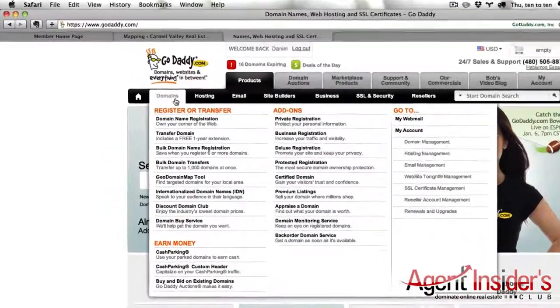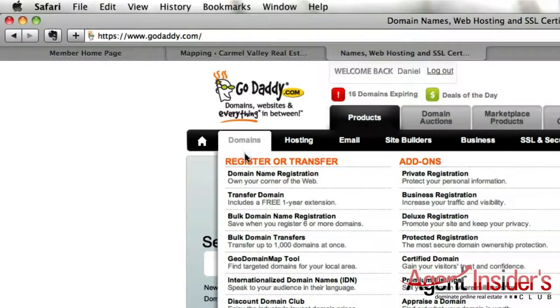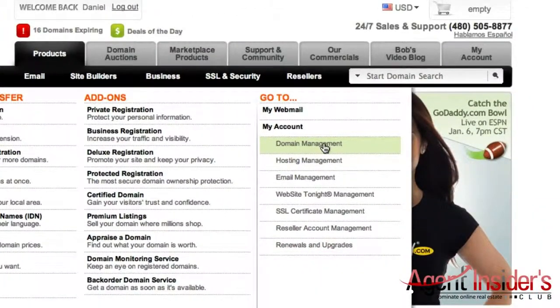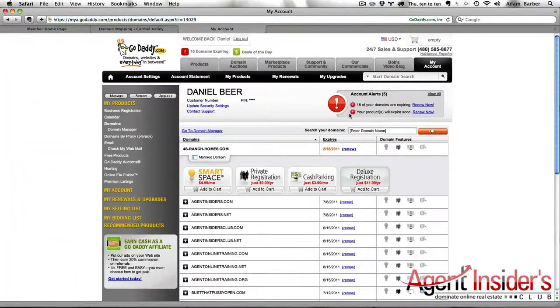Go ahead, and once you're logged in, hover over where it says domains, okay? And where it says domains, you're going to want to head over to the right, and you're going to see a link that says domain management. That's where you're going to want to click, and that'll bring you to the domain manager.